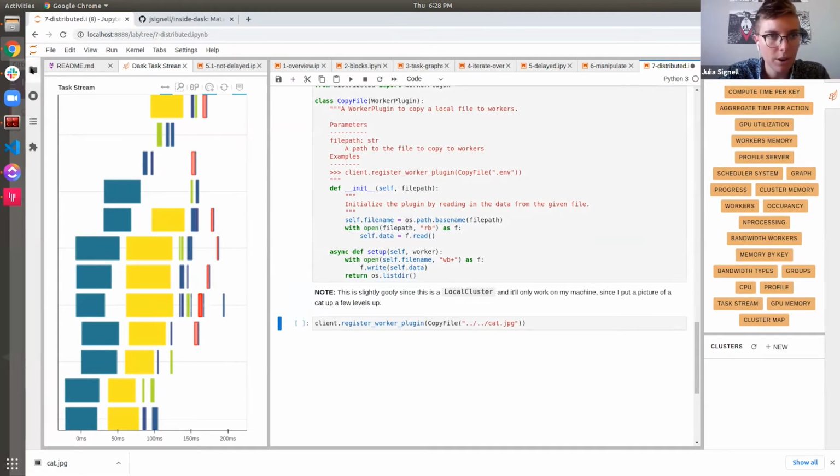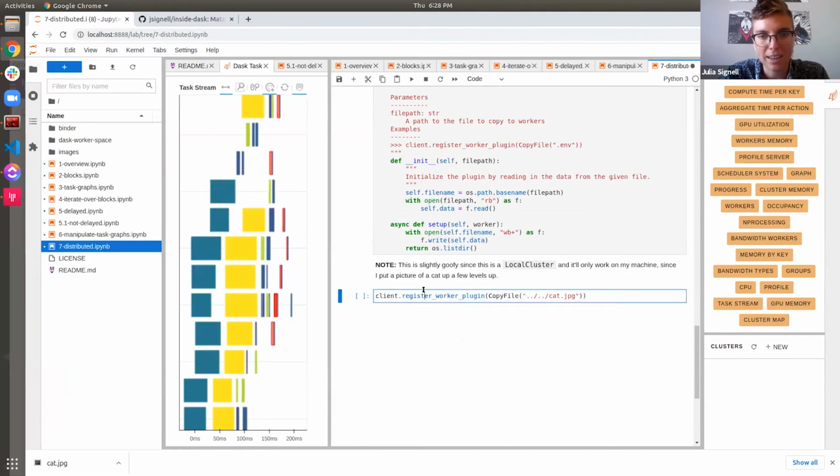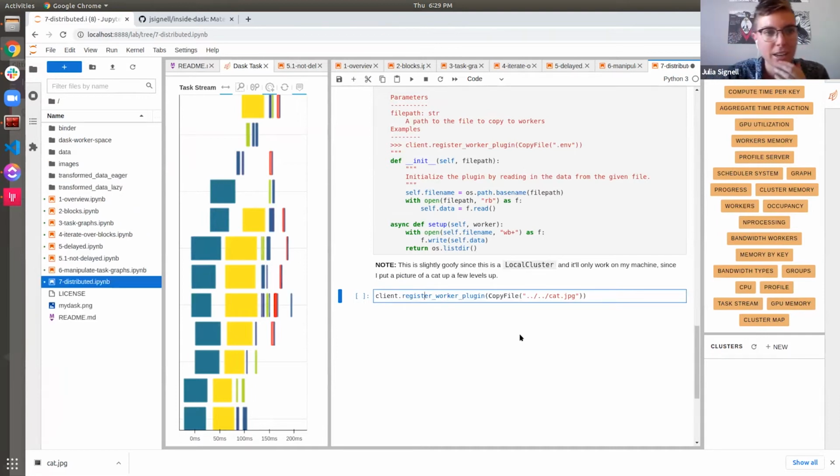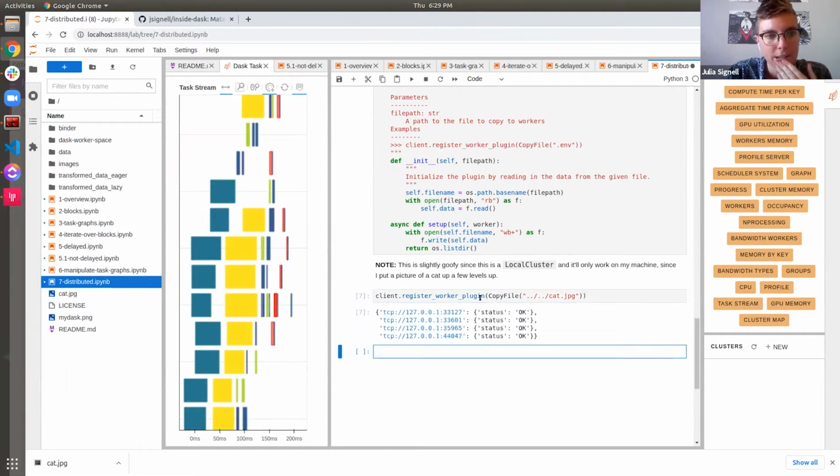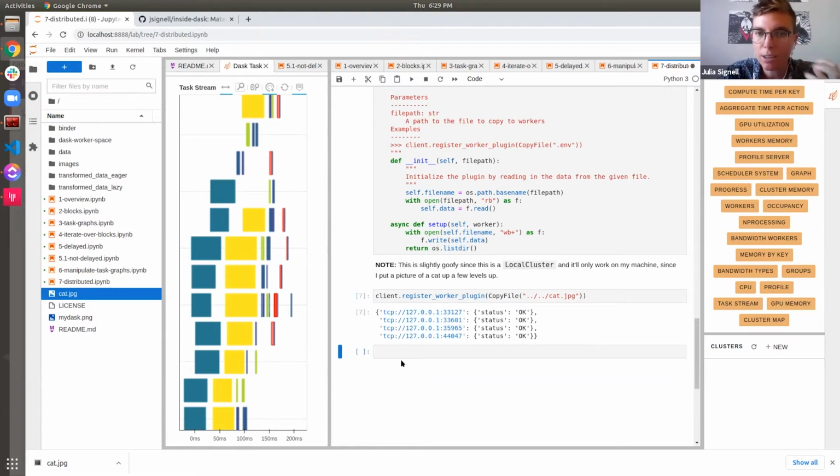This last part will not work for anyone but me, because I'm copying a file that's up outside of this directory. But I can copy this cat picture to my workers. You can see it showed up here. It's slightly goofy because these are local workers, but in a distributed scenario, these would be workers on different machines, and passing data back and forth can become kind of annoying. So this is a way that you can do that every time.